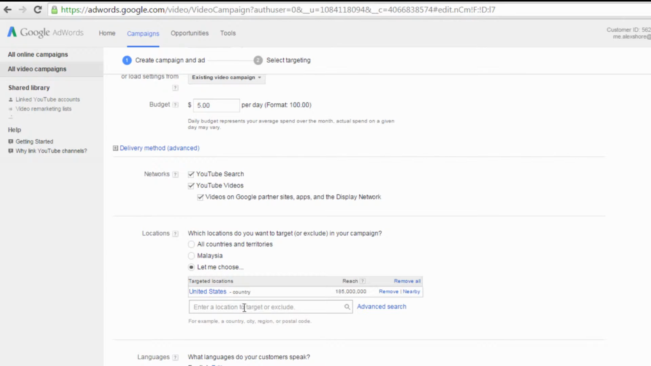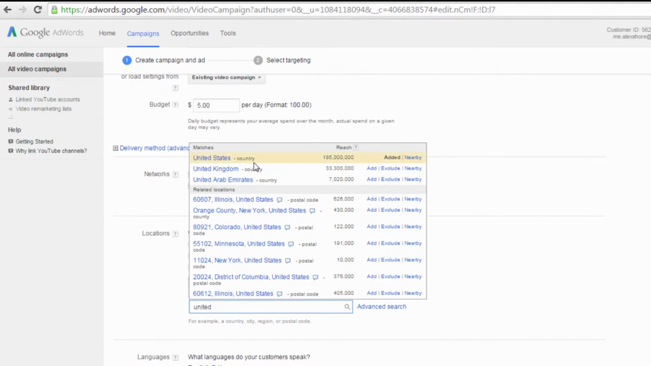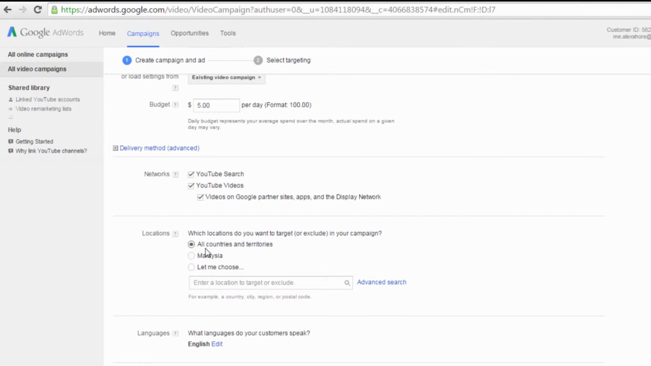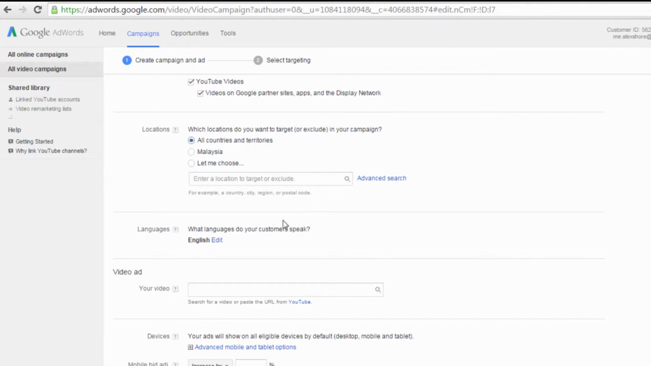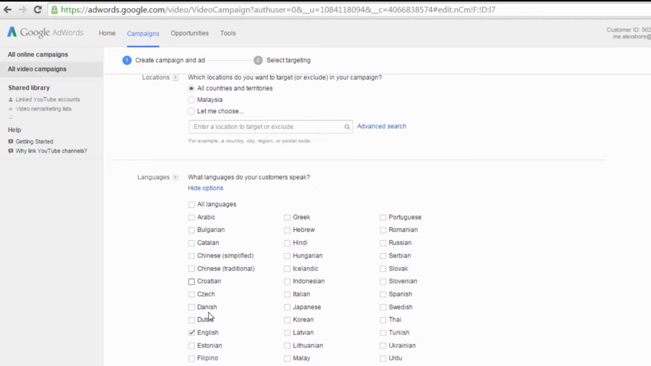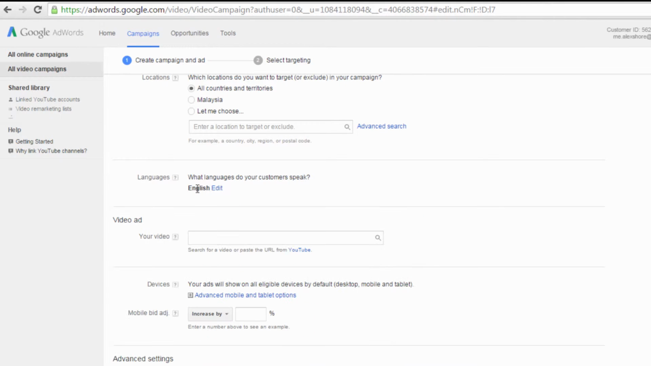However, if I want to exclude a country, all I have to do is hit this Exclude button here, and it gets added to the excluded locations list. You can spend lots of time refining this section, but for the purpose of this tutorial, I'll just revert to the default All Countries and Territories. You can also choose to specify the languages that your target audience speaks, and you can choose one or more languages, or even all languages if language is irrelevant to your content.